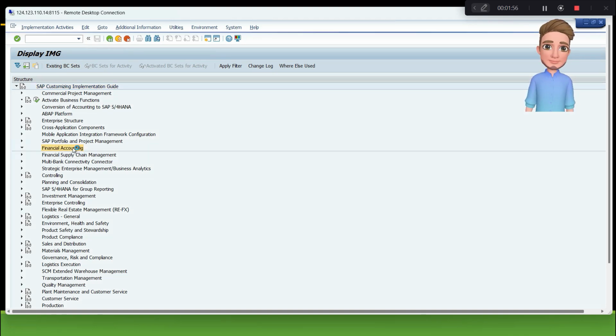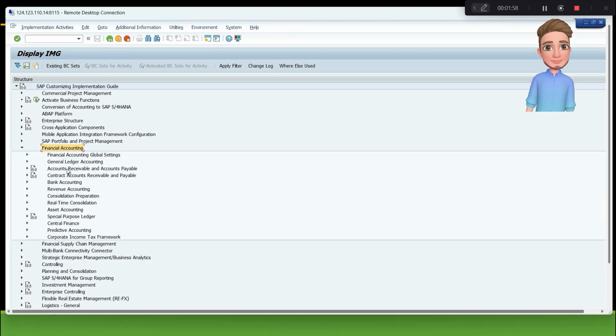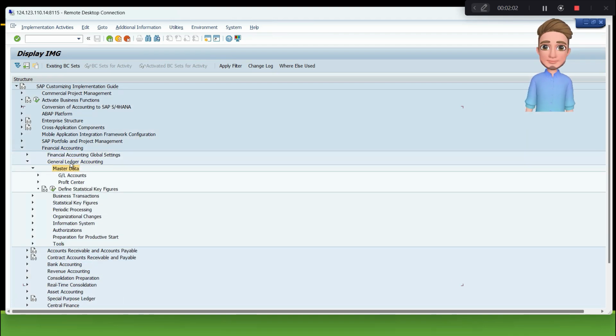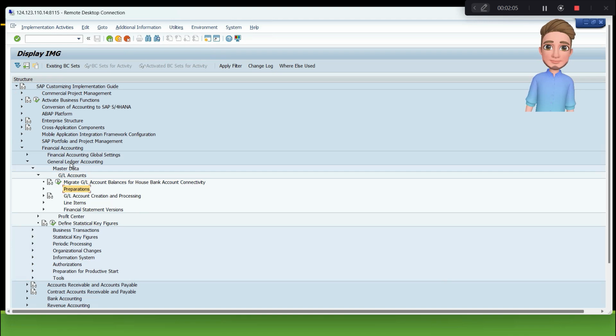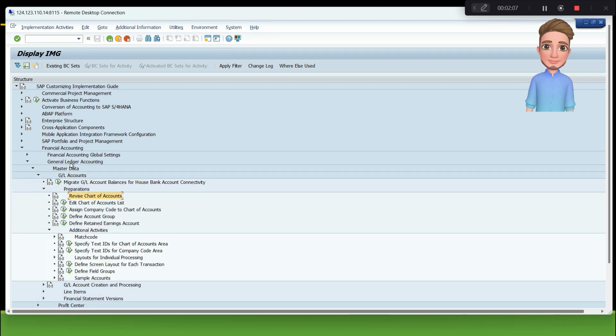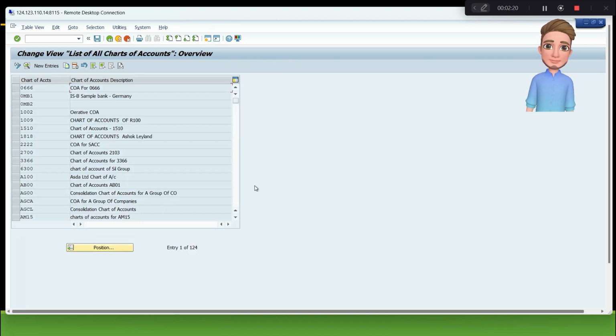Okay, we need to create chart of accounts. Chart of accounts is part of General Ledger Accounting. Go to Master Data, GL Accounts, Preparation, and here you have Edit Chart of Accounts. There's no step called create chart of accounts. You need to go into Edit Chart of Accounts and create it. Okay, Edit Chart of Accounts. So I can create something new.